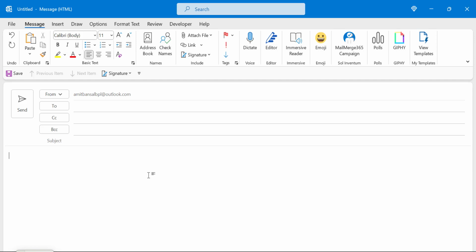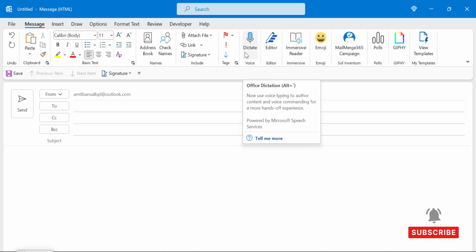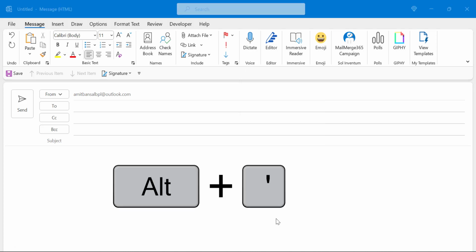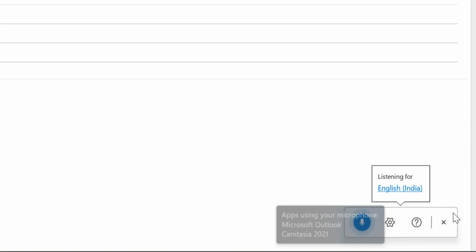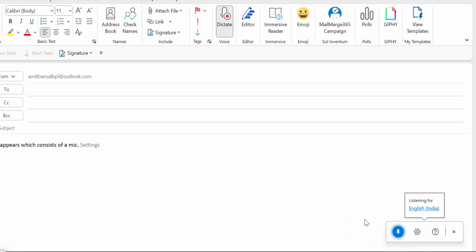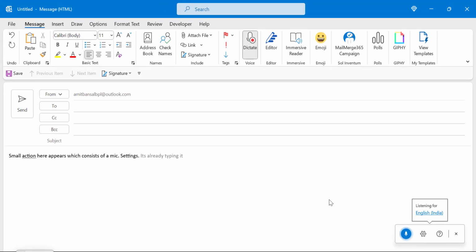First of all, to enable it, all you have to do is click on the message tab, and in the voice section you will have dictate. You can also use the alt apostrophe sign to enable it. So I will show you. When I click on this dictate, a small section appears which consists of a mic and settings, and it's already typing. I have to disable the mic.